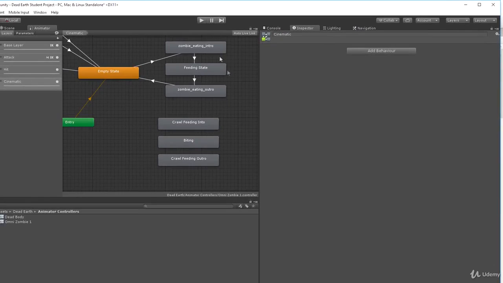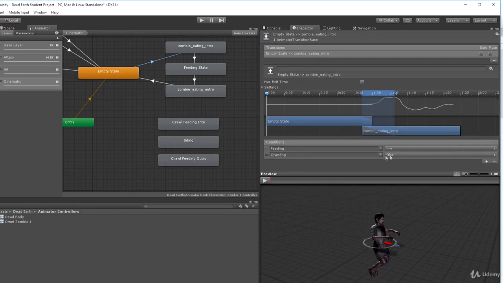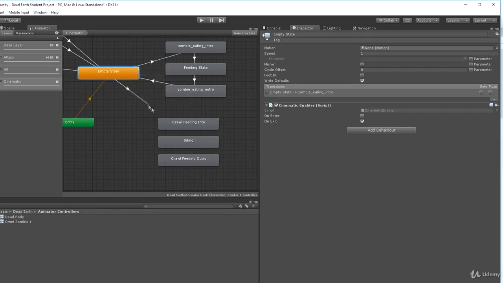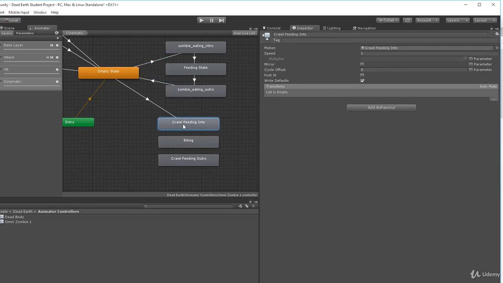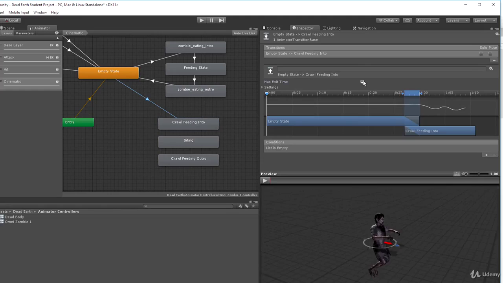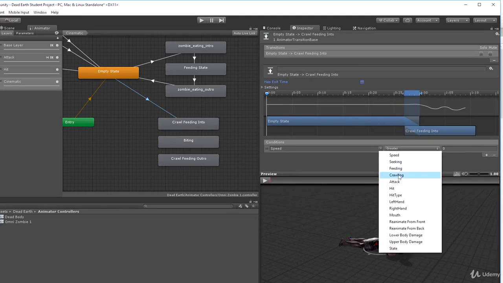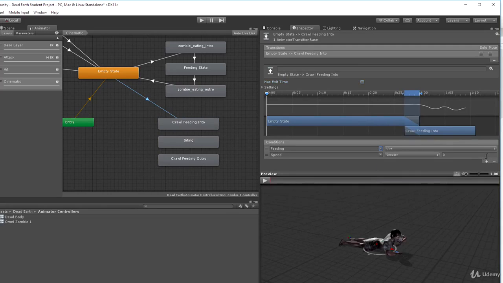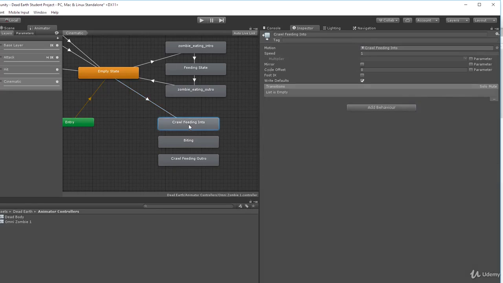Okay, so all we have to do now is hook up the transitions, much like we did above with our non-crawling feeding state. But instead of the transition saying crawling equals false, we want crawling to equal true. So we'll make a transition from empty state into the crawl feeding intro. We'll turn has exit time off, and the condition will be when feeding equals true and when crawling equals true.